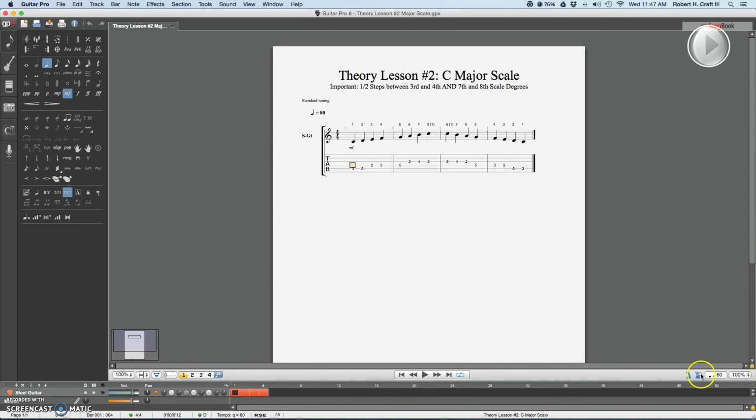So that's our scale. That's the C major scale as it sits on the guitar. So it's the notes C, D, E, F, G, A, B, and C. What you want to memorize here is that we need to make a half step between the third and the fourth and the 7 and the 8 or the 1.